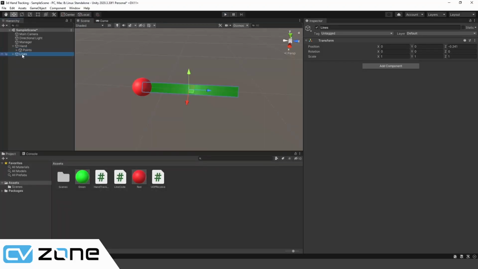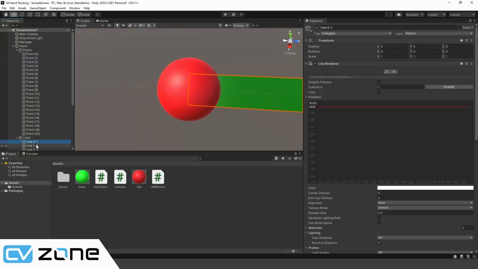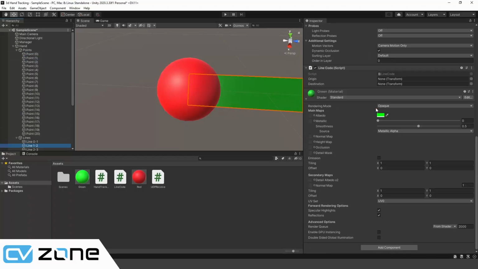Okay, so now we need to go step by step, and we need to change all these lines and points. So this is a time-consuming process, but we have to do it only once. So I will click on line 1 and 2. Then I will go down, and here I will click on point 1 and put it here, and point 2, and I will put it here.